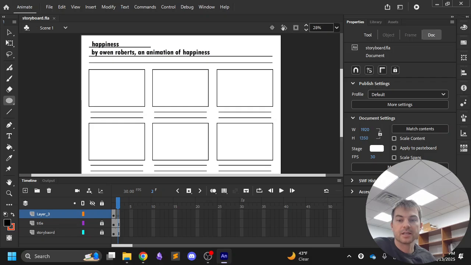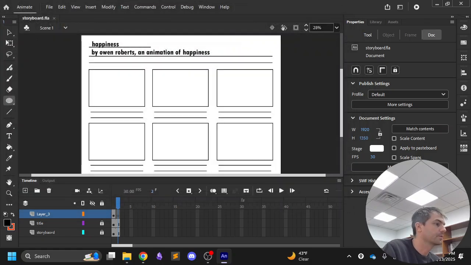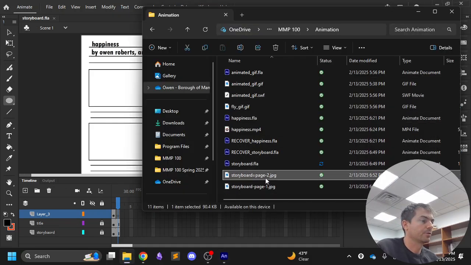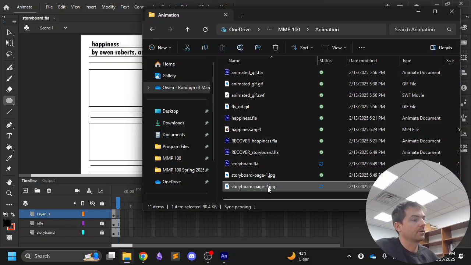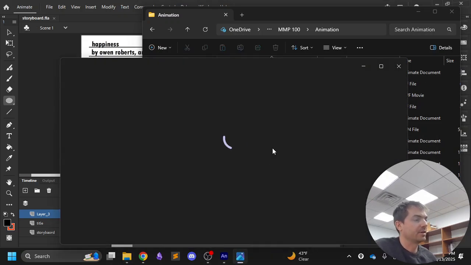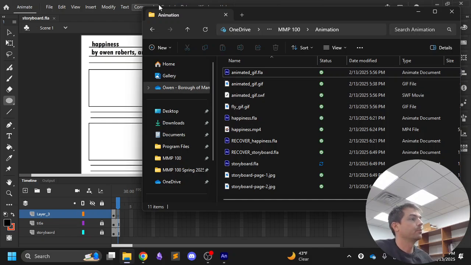I'm just gonna hit save. And then that'll bring up this window that you can see now. And we're gonna call this storyboard page 2. And there we go, storyboard page 2. I actually accidentally put an equals sign here. Okay. And so again, I don't actually have anything on here, but this is just to demonstrate if you have multiple pages to your storyboard, you can export them as images one by one.